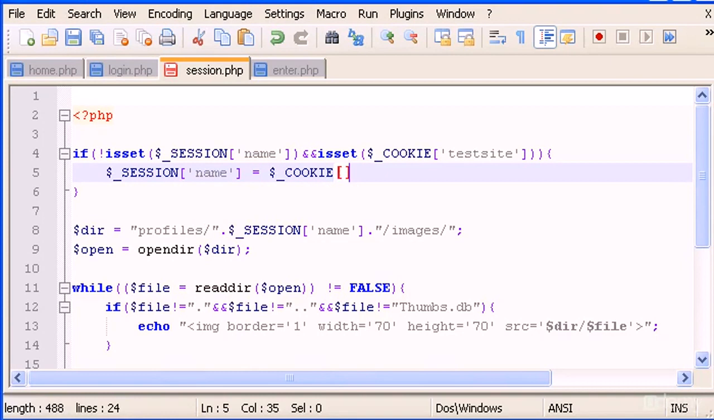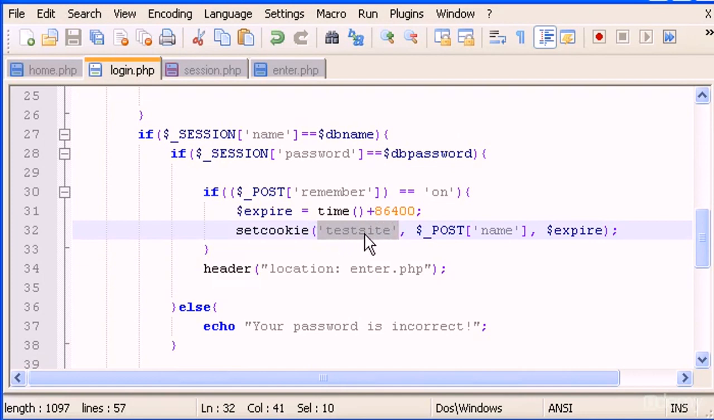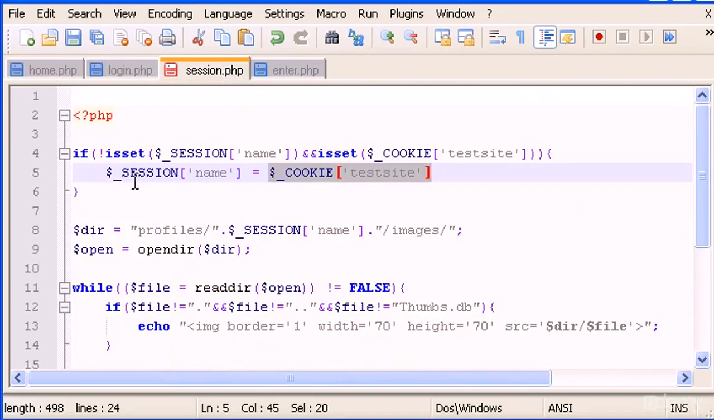cookie test site. Okay, the test site is only the name of the cookie, but the value of this, the value inside of it, has stored the name of the user. Okay, remember that we did this in here. So the name of the cookie itself is test site, but the value of the cookie is the posted name. So with this simple line of code, we are setting the session name equal to the name of the user, of the login user.